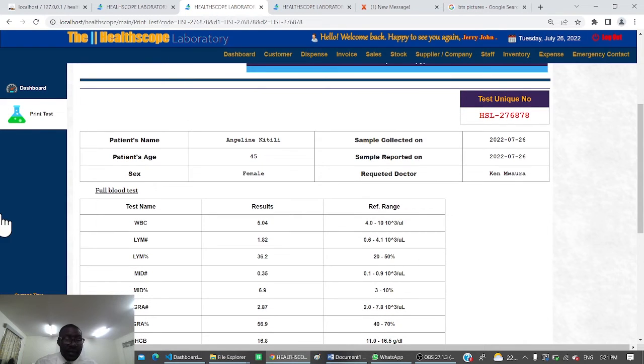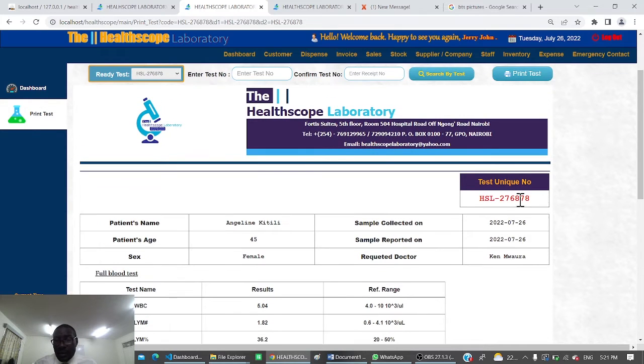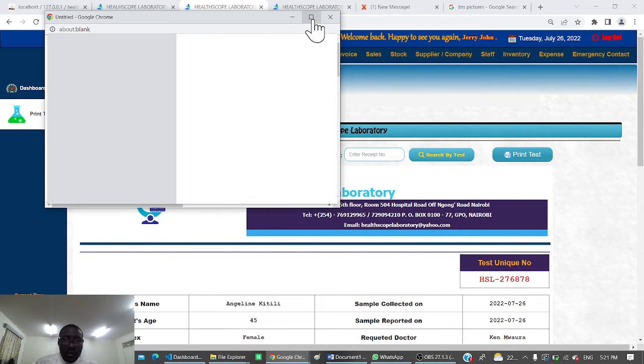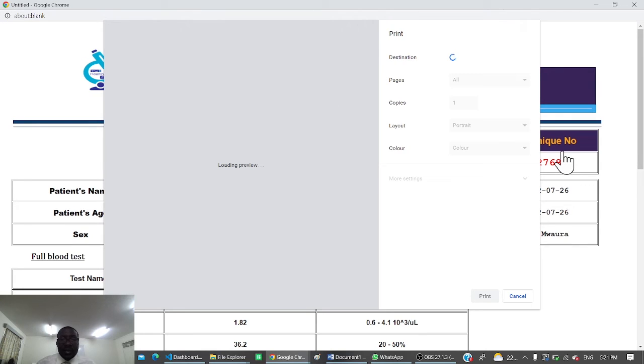And then the test that we did was a full blood test. You have the unique code. It is there. And now, what if you want to print it out? You can simply click on this one, and then maybe you maximize it, and then you let the system generate everything for you. It is now generating it.